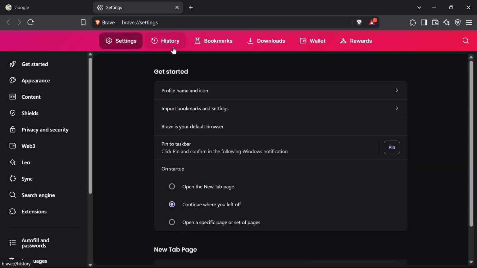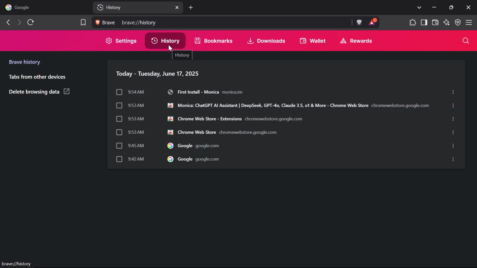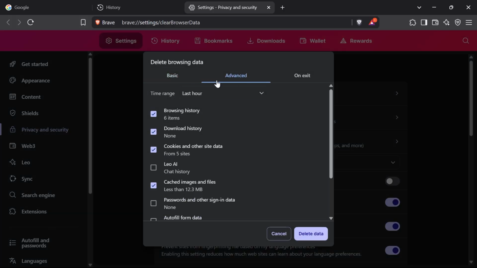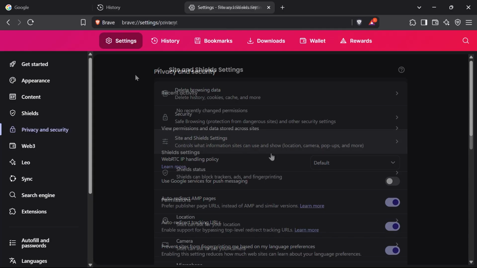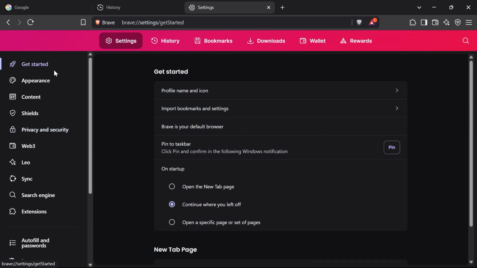And now that we are in the settings, we're going to proceed with the history. So I'm going to click this one right here. And then we're just going to go ahead and basically delete browsing data. All right, and we're going to choose advanced, and then set this one to all time, just like so. Make sure you check all of these here and then click delete data. All right, now that has been fixed, we're going to go ahead and proceed.